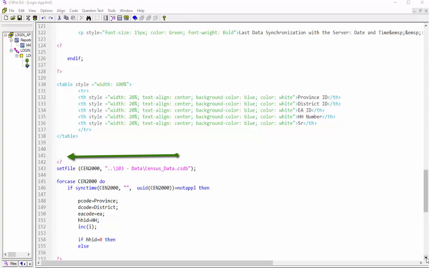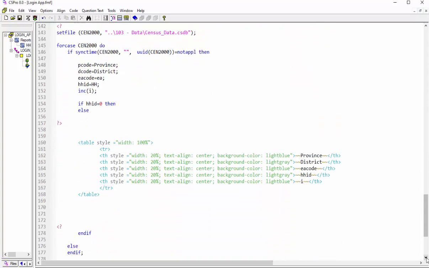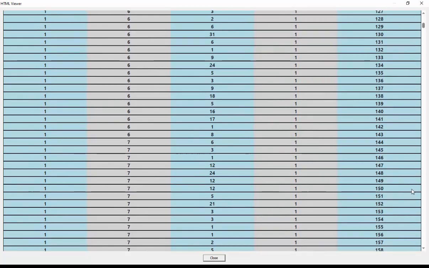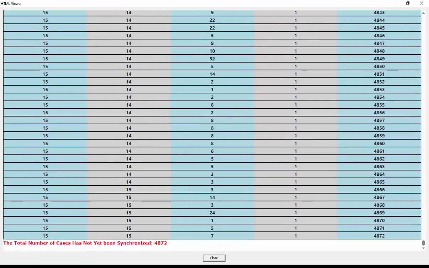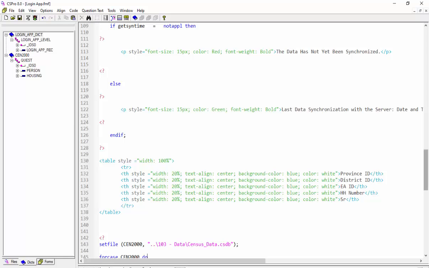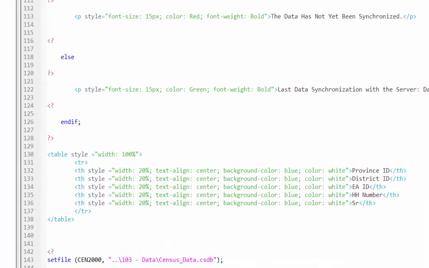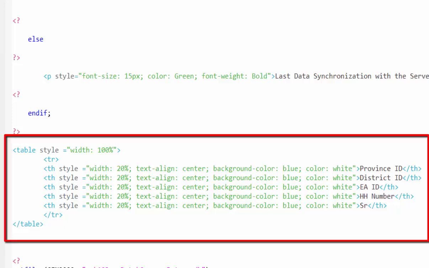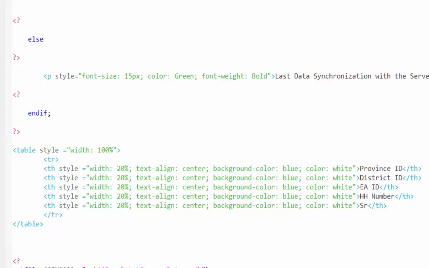From this point onward, we print every single case that has not been synchronized after a new entry or modification. Again, please see my tutorial on creating HTML reports to understand how the logic works to display the result. After the if-else statement, create a table with the headings province, district, EAID, HH number, and SR.